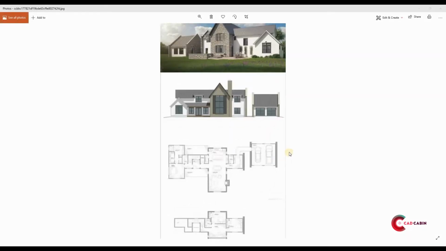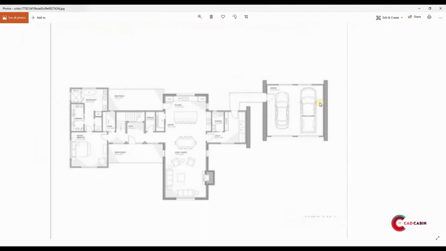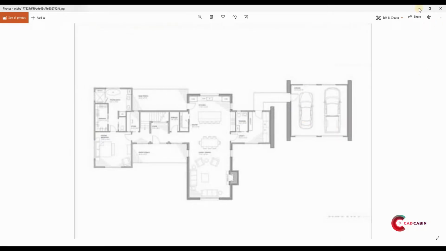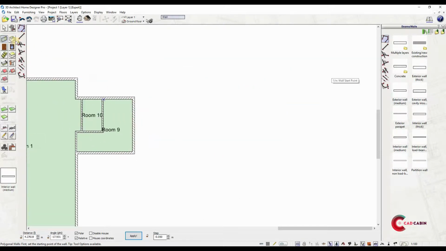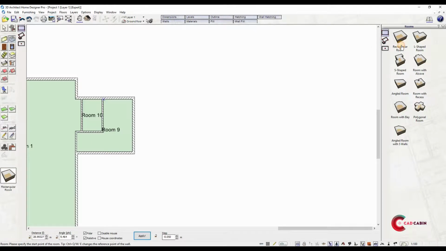Now, for the garage, draw it using the Room tool. This tool is best to use for polygonal shaped rooms. Click on the Room tools and select a room type from the catalog. We'll use rectangle room for the garage.